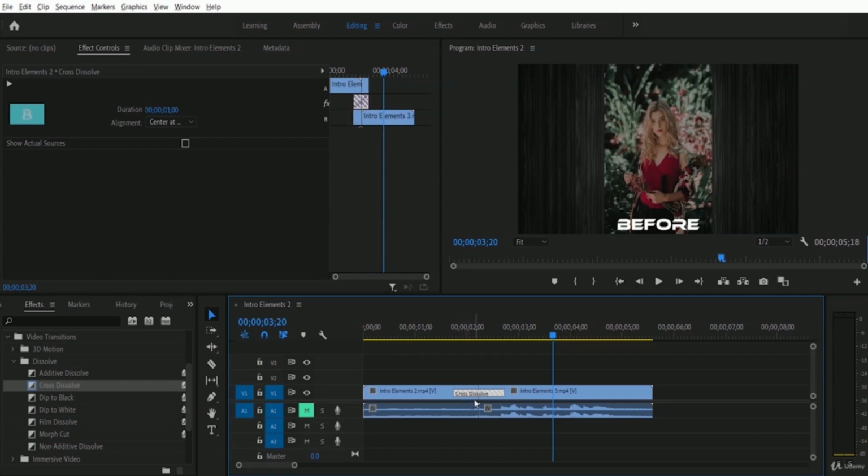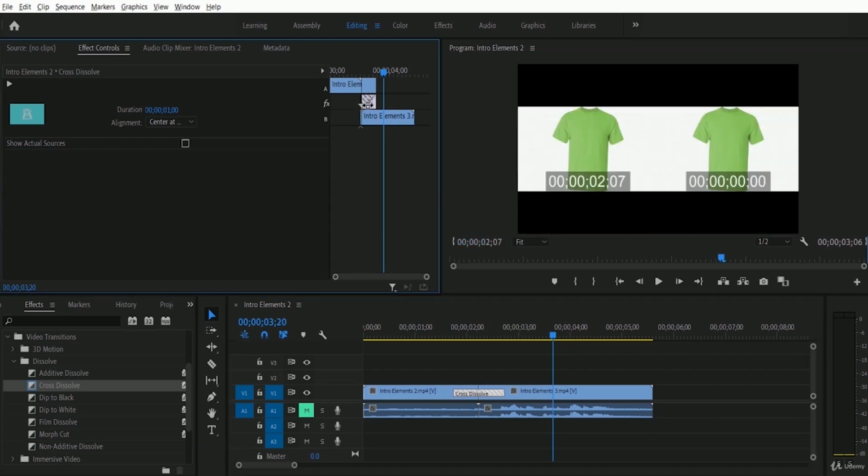So right now we have 50% cross dissolve transition at the left video clip and 50% cross dissolve transition placed in the right video clip. But I don't want to place this cross dissolve 50% for the left video clip. I want to place this 100% cross dissolve video transition at the right video clip. And how will you place that? You can place that very easily. You just have to use your mouse and push it right.